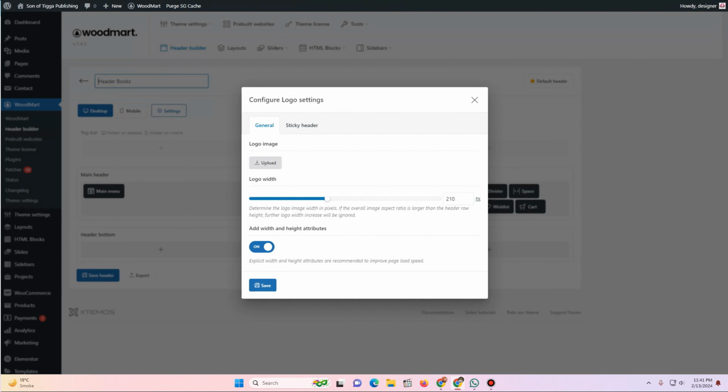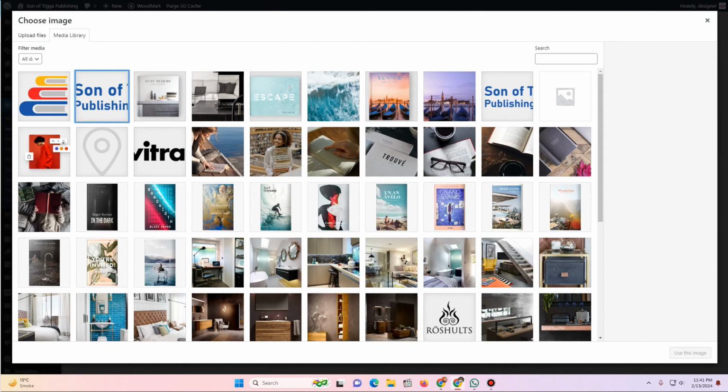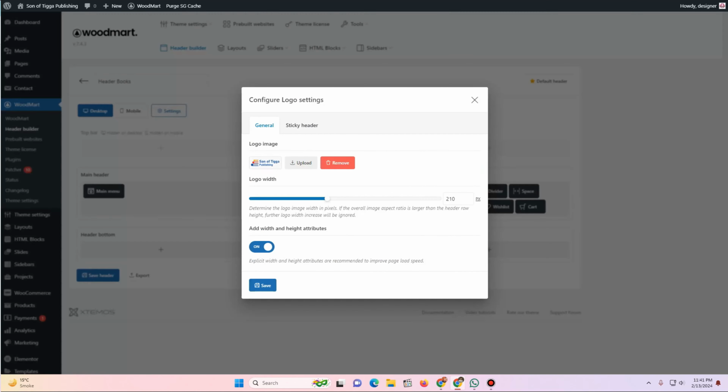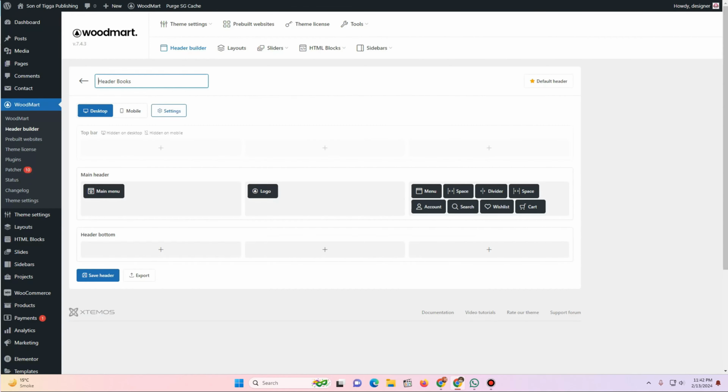So first of all, let's just change the logo. Click on that button and then click on upload. And then from here is the logo that we want to use. Click on this use image, and here you can see your image. If you want, you can increase the logo width from here, and with that you can simply click on save.